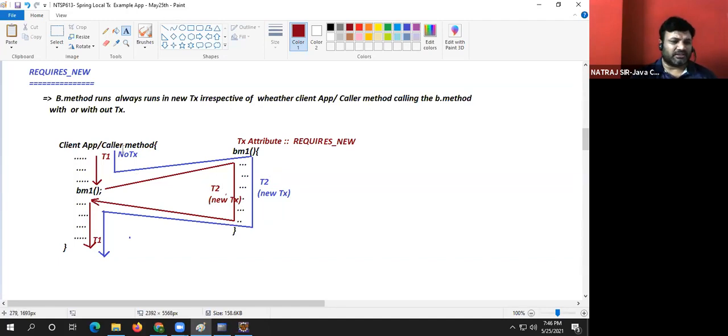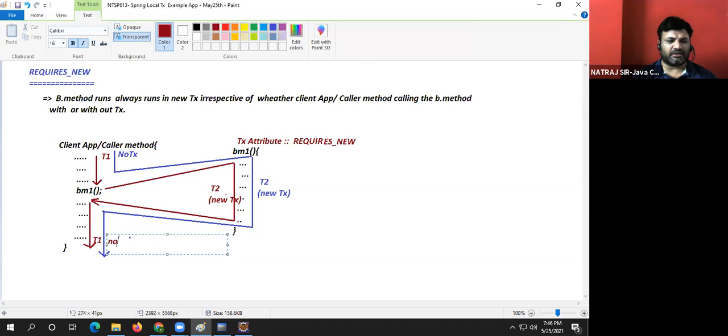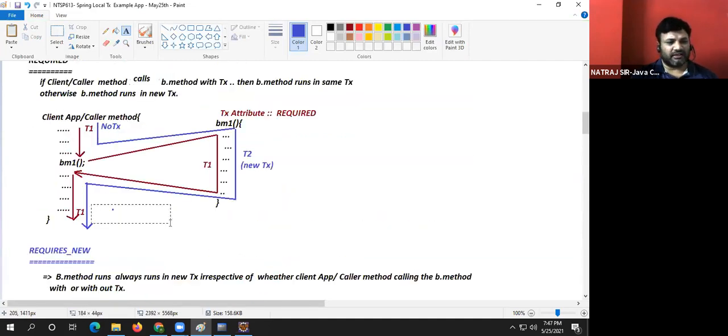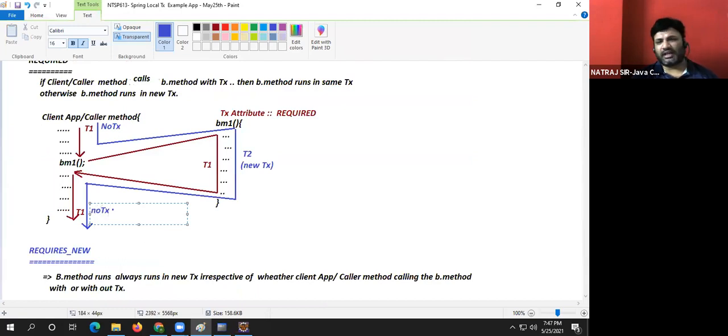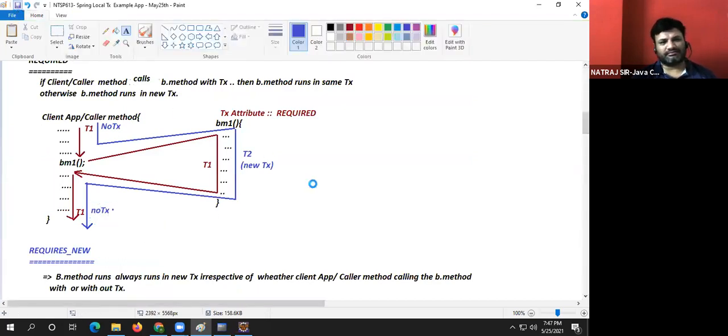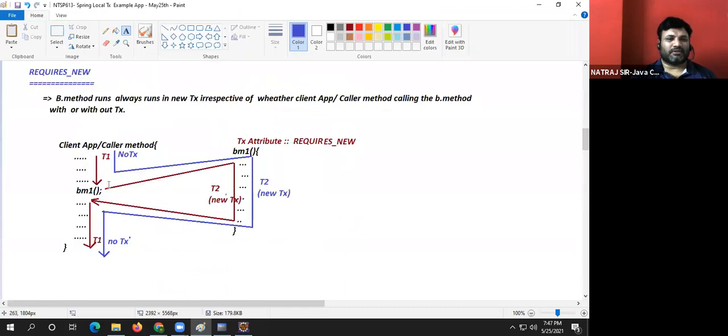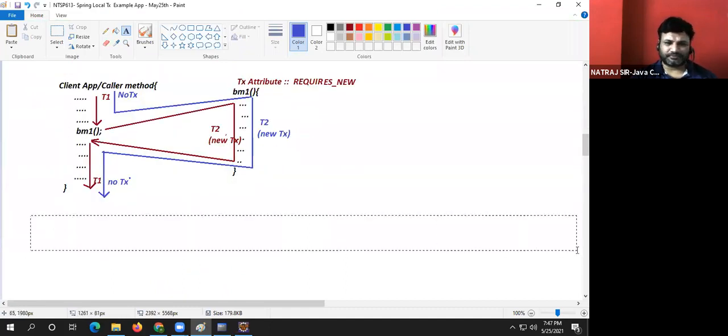Next, the client has called the business method with no transaction. Then also a new transaction. Once the control comes back here, no transaction will be continued. Is that clear, guys? Here, no transaction will be continued. Okay. Super, boss.